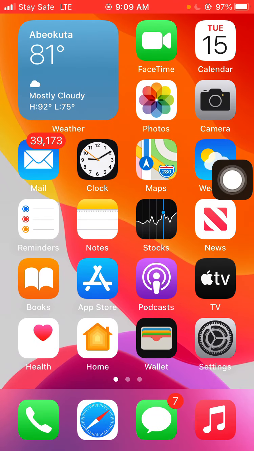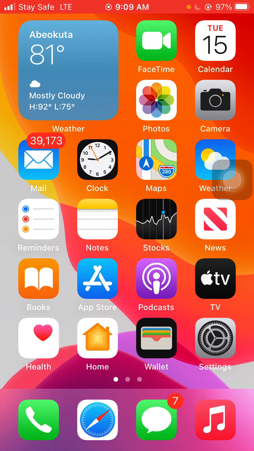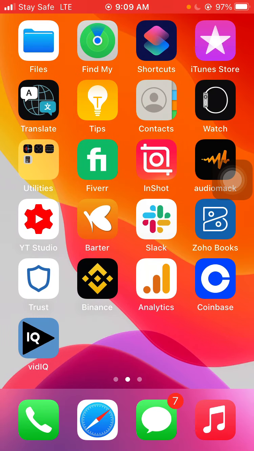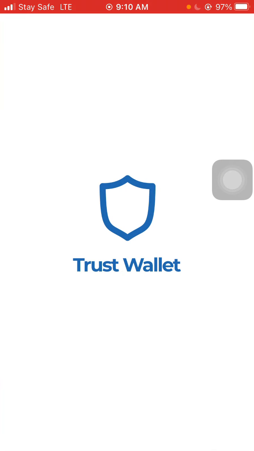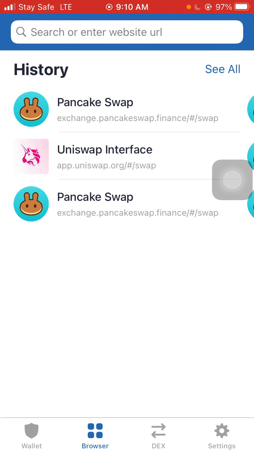Once you've copied the contract address, the next thing is to open your Trust Wallet. In case you don't have Trust Wallet, make sure you go and download the app and sign up. Then come over here to the browser section. You can see this URL over here, exchange.pancakeswap.finance/#/swap. That's what you need to click on.